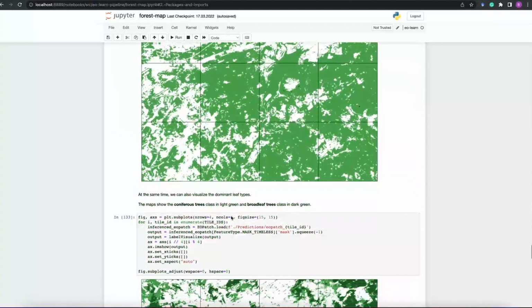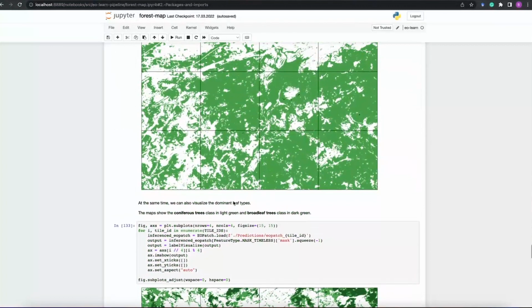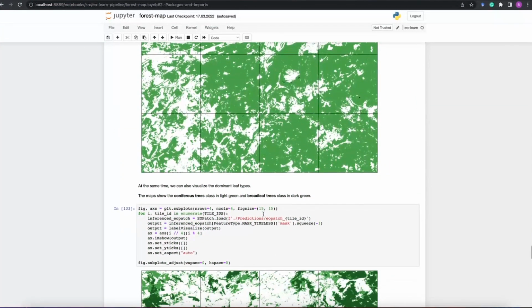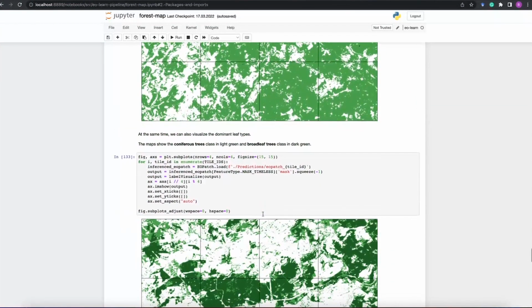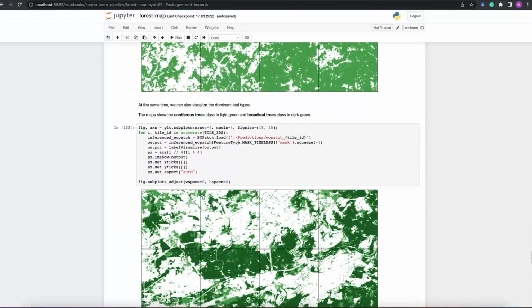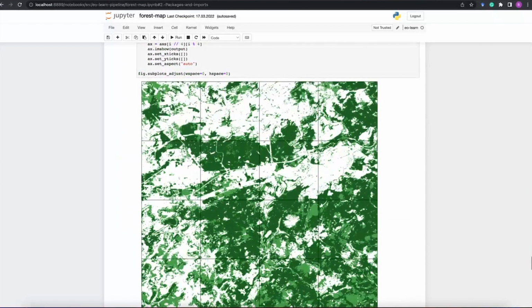In the same step, the network was also trained with additional information, for instance, coniferous and broadleaved forests. So we can also use this information, go over the predictions again and visualize it. And now we see also the different types of tree species that we're generating here.